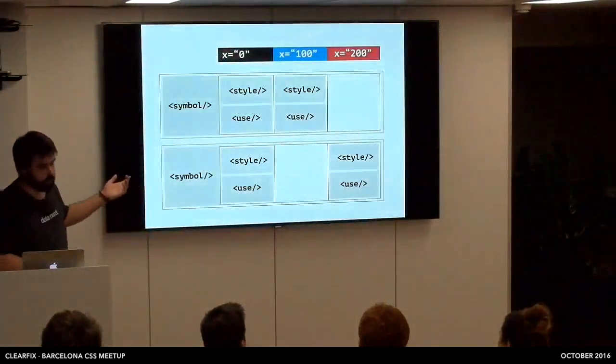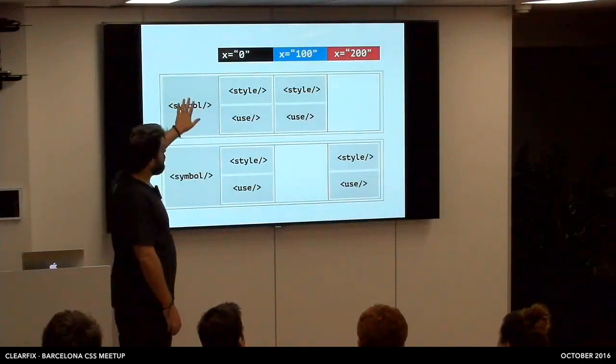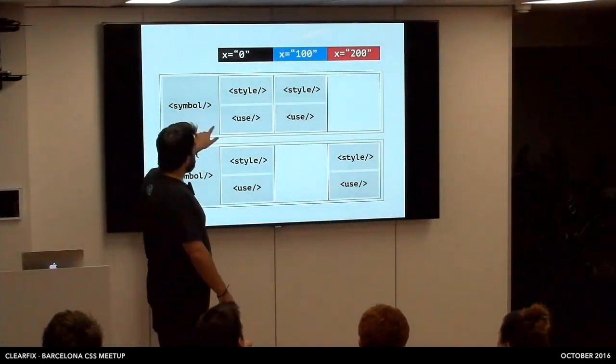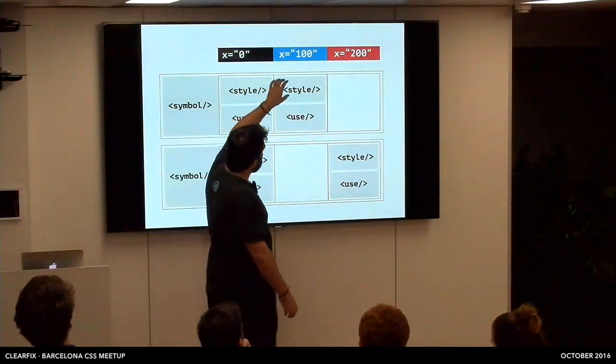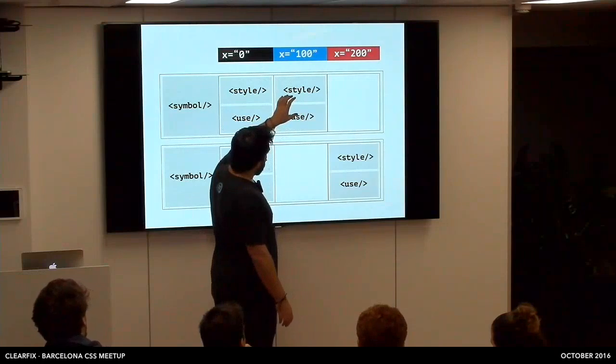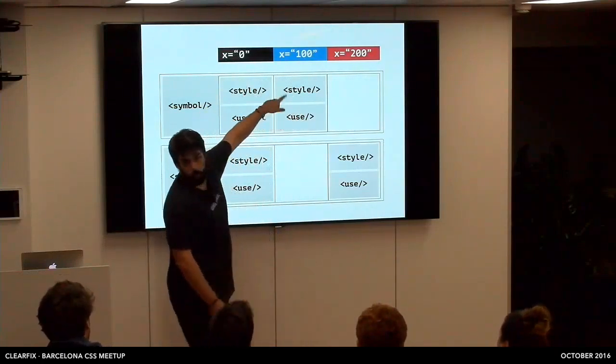So this is how it looks in code. We are basically creating the symbol, the SVG symbol. We are referencing the symbol from here and from any cell, but we override the styles of each use tag with the color you want to use.